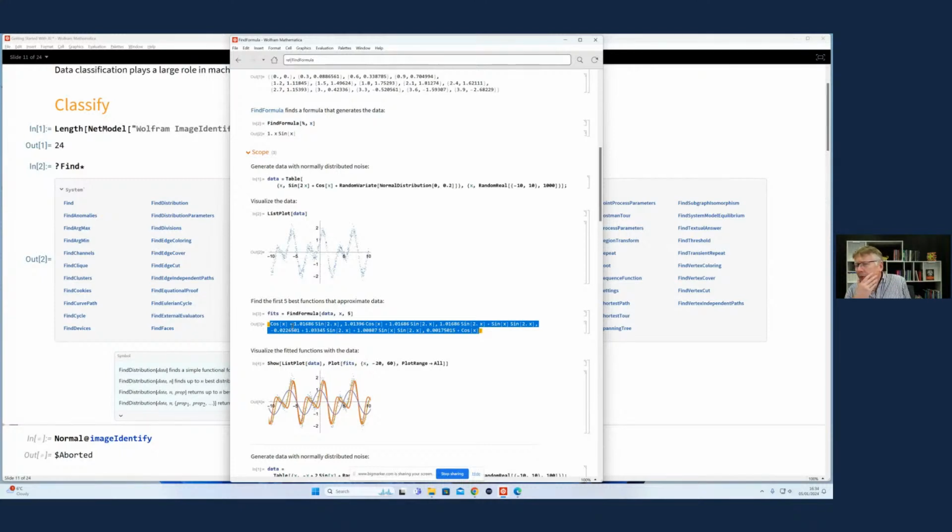Yeah, FindFit, somebody was suggesting when I was stuck there trying to find this FindFormula. FindFit takes a given formula and then tries to find the parameters that optimize it. So that's basically regression. It was FindFormula I was after.